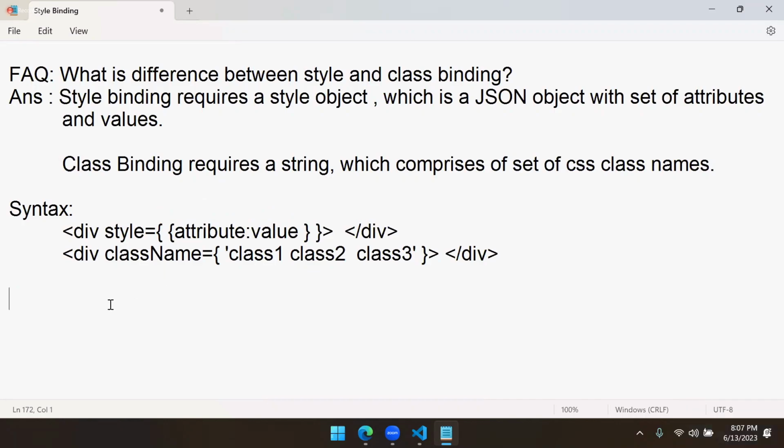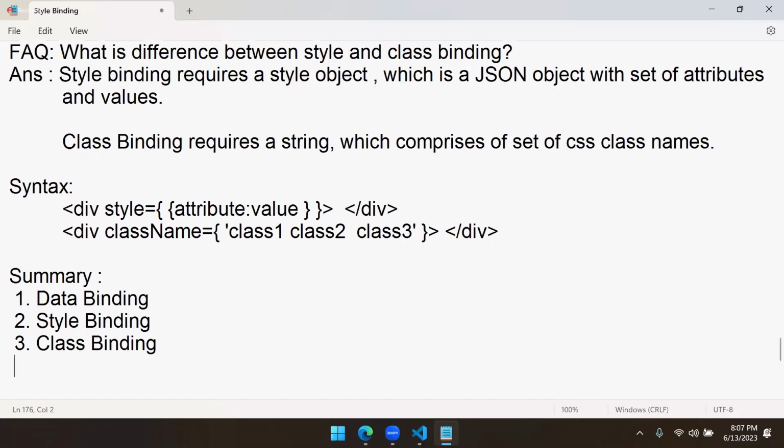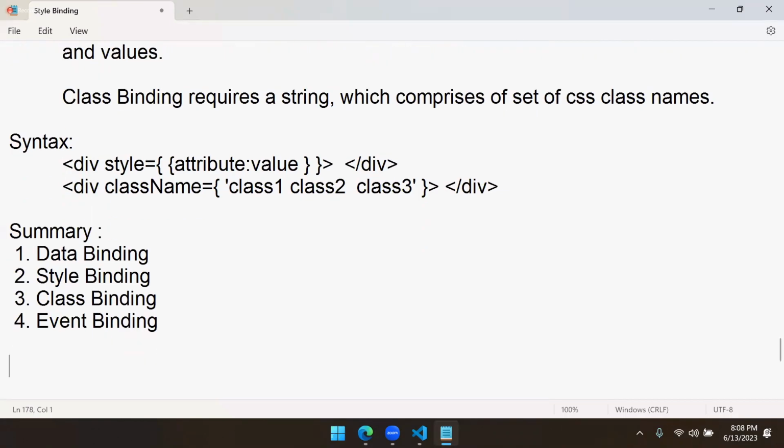This is the example of style binding and class binding: how we can bind the styles, how we can bind the classes. So three points are there. In summary, we learned the basics of data binding, the basics of style binding, and the basics of class binding. One more outline we learned about is event binding. Event binding we will see again in detail, that means all the events and how to use them. Basic event binding I showed you.